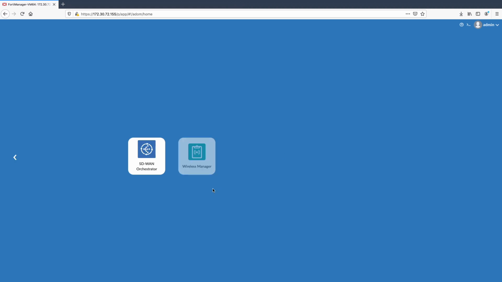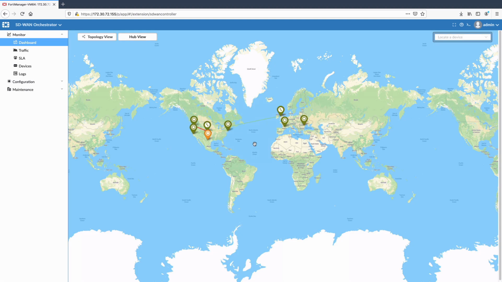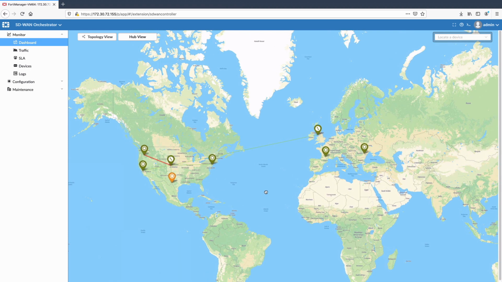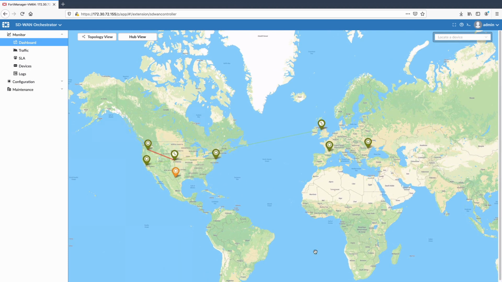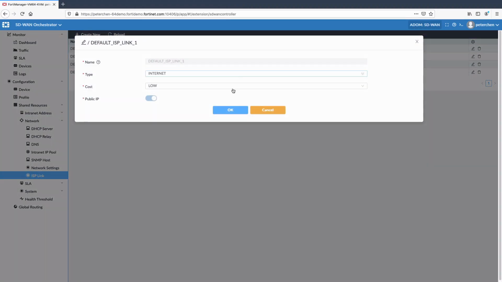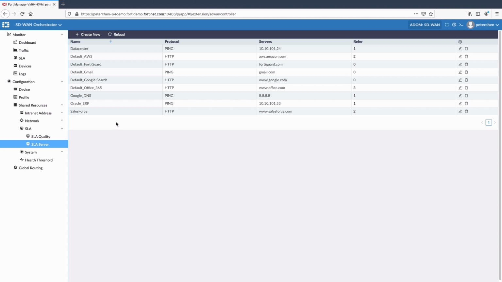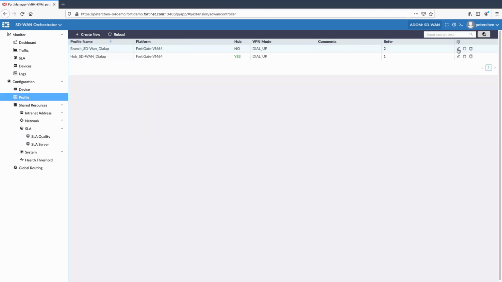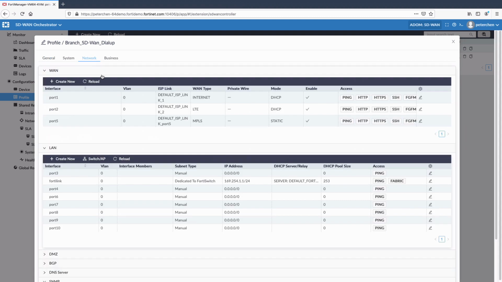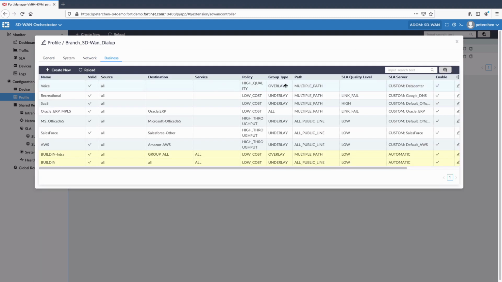The SD-WAN Orchestrator resides within FortiManager and was built to simplify and automate workflows for zero-touch provisioning, overlay management, business policy, and analytics. We followed these simple steps to build up the demo environment. 1. Define shared objects such as ISP links, SLA targets, and thresholds. 2. Created device profiles, which includes overlay parameters, network settings, and SD-WAN business policies.